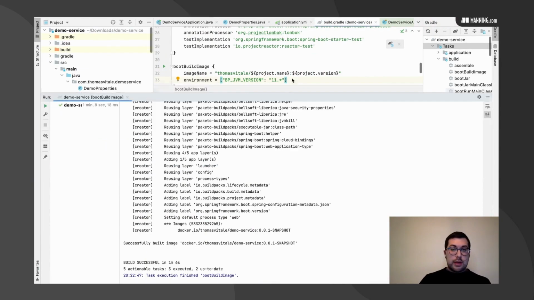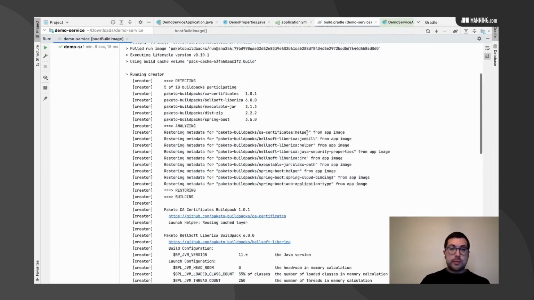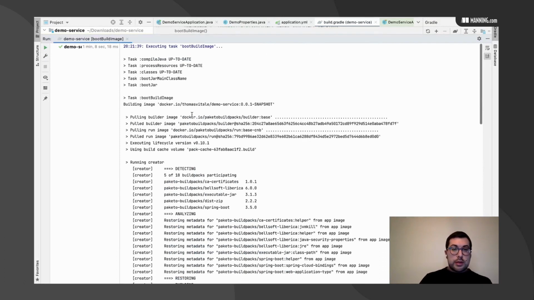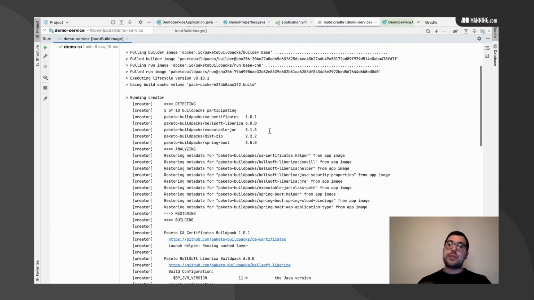Yes, the task ran correctly. Let's have a look. The image that has been built is named like this. docker.io is the registry name that is prefixed for all images on Docker Hub, and then the name that is specified.